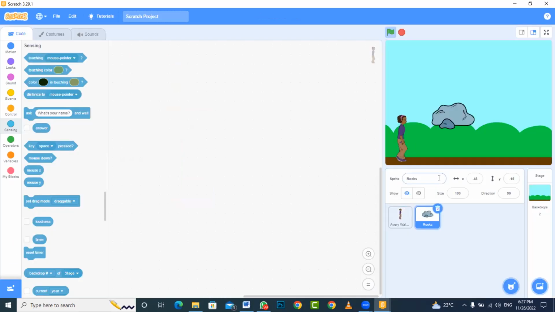So I'm going to use rocks. This rock is very big, so I'm going to make it smaller. You can make it smaller by changing its size here. 30 is very small, so let's make it 40. So this is fine. This object can come towards this side, and you need to avoid it by jumping over it.